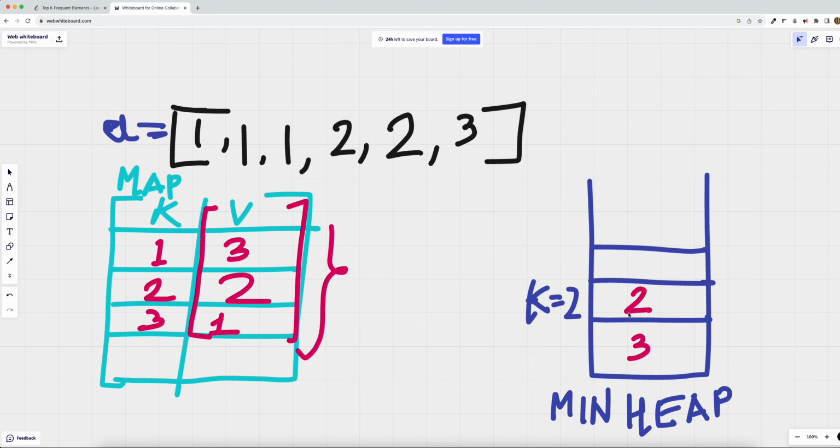Now this is 1. Now I added 1. Whenever your heap size goes beyond this k element, we will pop the element. And since it's a min heap, your minimum value will always be at the top. Now my size becomes 3, so I'll pop the first element. So what remains? 2 and 3, right?